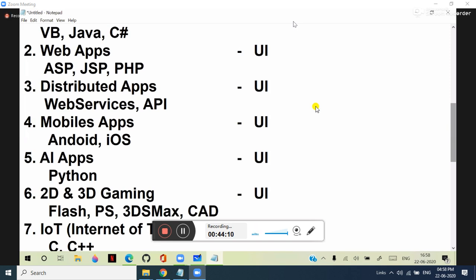This UI will be suitable for everybody. You are a Java developer, you need UI. You are a .NET developer, you need UI. You are an Android developer, you need UI. You are a Python developer, you need UI. You are an ERP person, you need UI, right? That means you can show experience also in UI technologies.